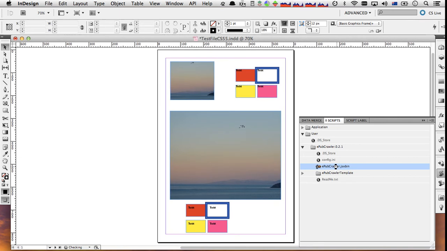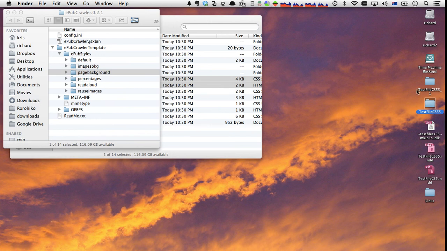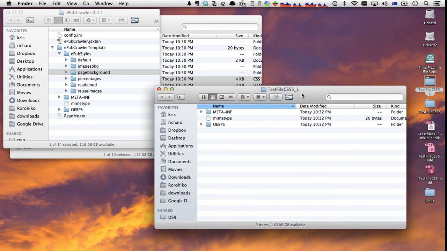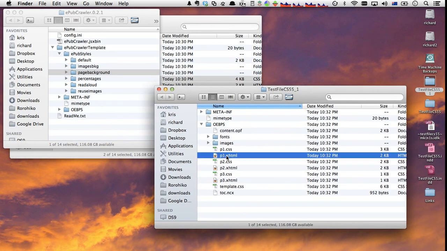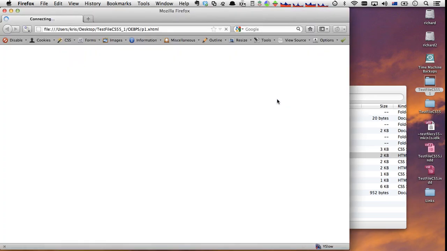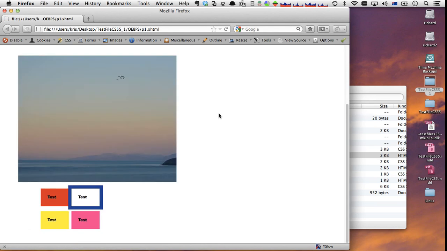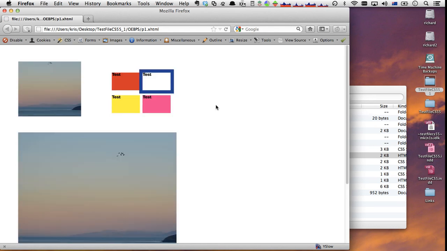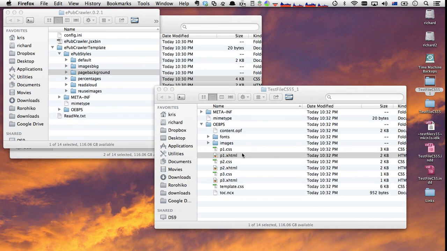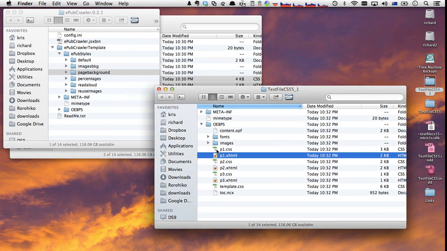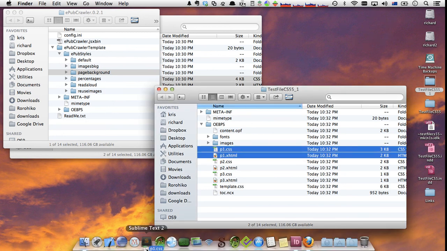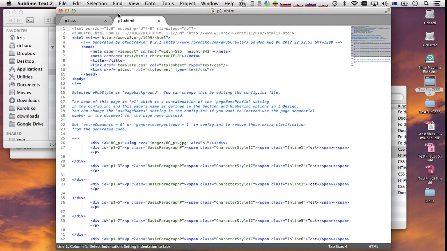Okay, once it's done, I hide InDesign. See, now I have a second EPUB folder here, test file cs55_1. Open that second EPUB folder, and first let's look at the result. P1. It looks very similar to what we got in the first try, but it is actually quite different because all those frames that we saw in the first sample are worked out completely differently. You'll see the difference once we open up the HTML and the CSS.